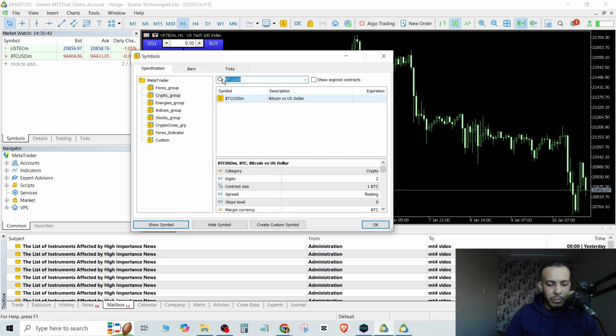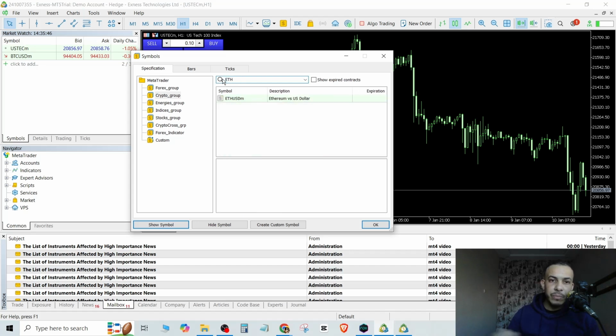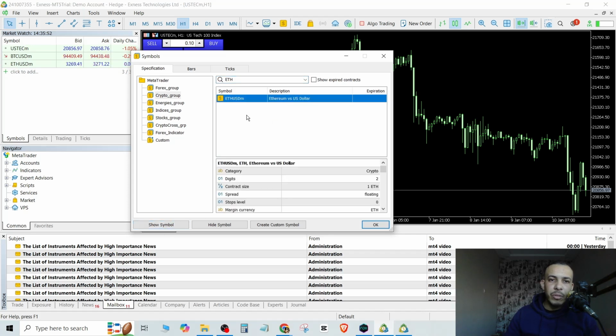Now let's add, for example, Ethereum. ETH equals Ethereum versus US dollar. Okay, click on show symbol.